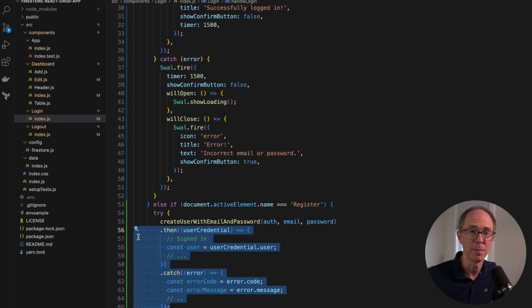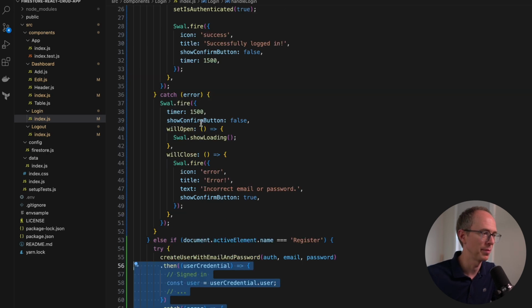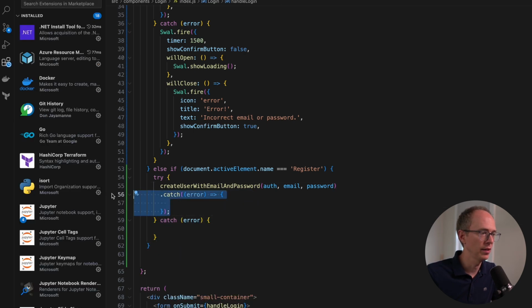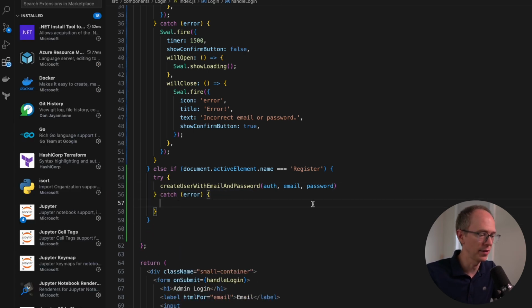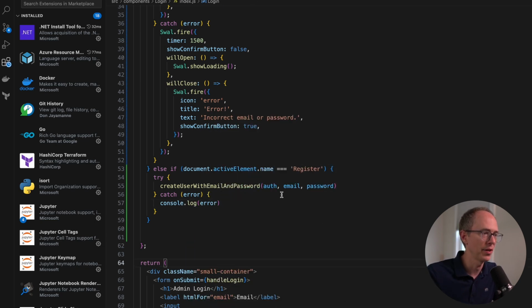And we don't have any fun pop-ups for this. You can go up here to these SWAL examples and add your own, but I'm not going to do it. But here, createUserWithEmailAndPassword. I'm going to delete the then. And here, let me remove that. And in our catch, I'm just going to put console.log error. And we already have our auth email and password values.